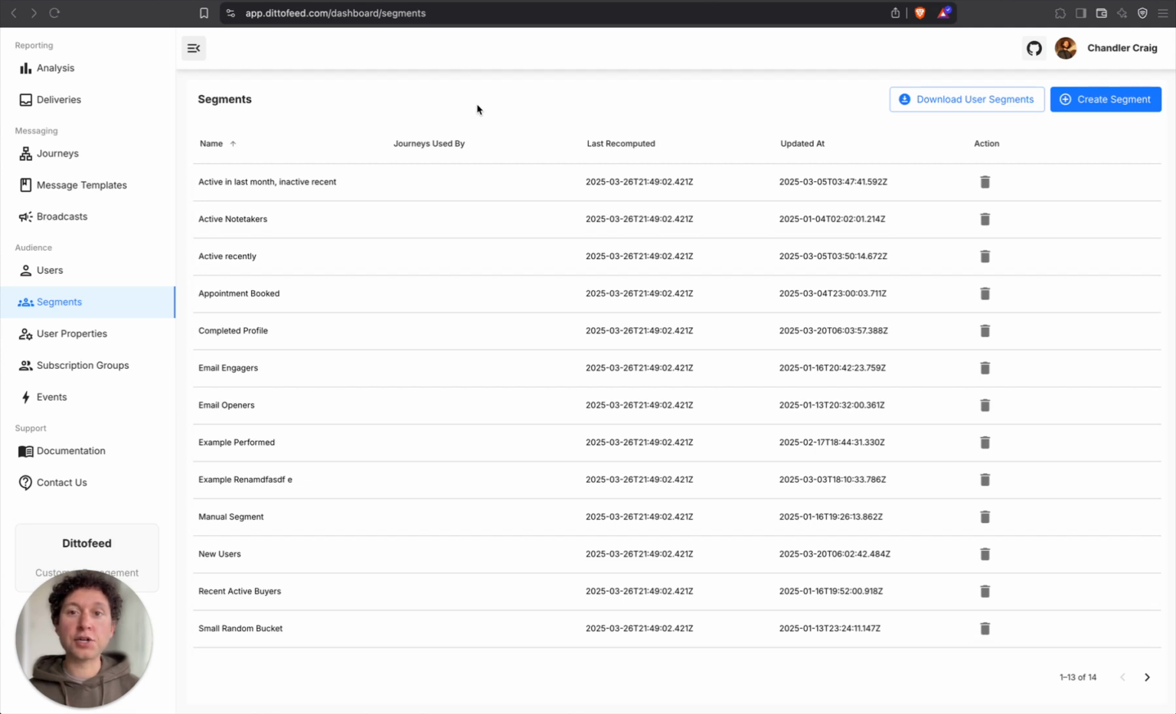Today let's look at journey entry nodes, which define who enters a journey and when. Configuring the entry node is the first step of any journey you create, and in Dittofeed there are two types of entry nodes: segment entry nodes and event entry nodes.